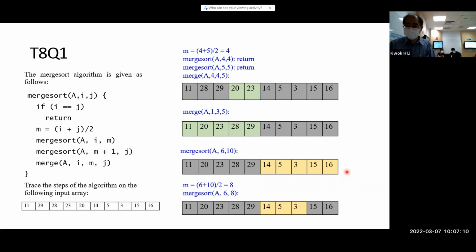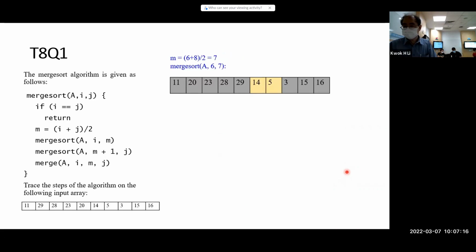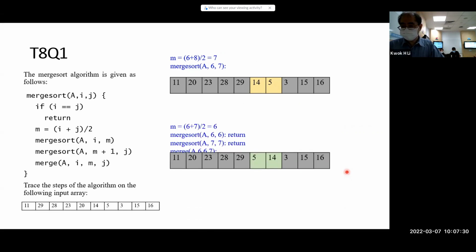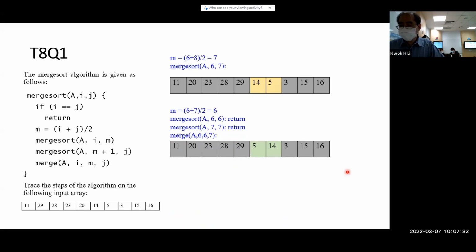So once you have 3 elements, you chop it into 2 parts, 2 plus 1. So you take care of the 2 first. 14 and 5. Then you see that you have to divide it into 2 parts. One is 14, one is 5. So you merge sort 1 element each of them. And then you merge them together.